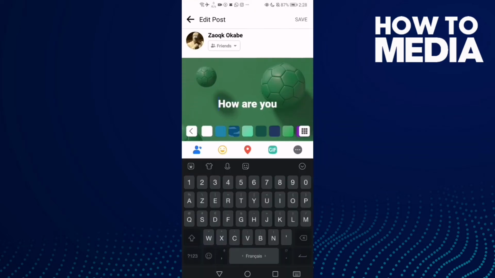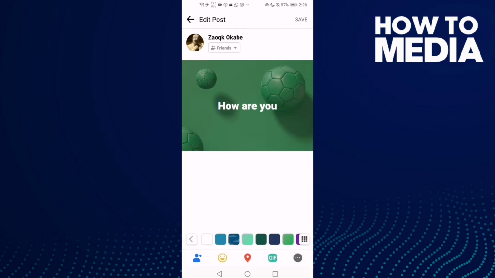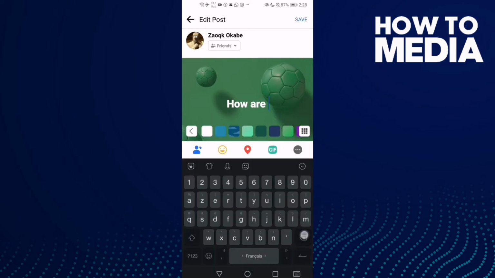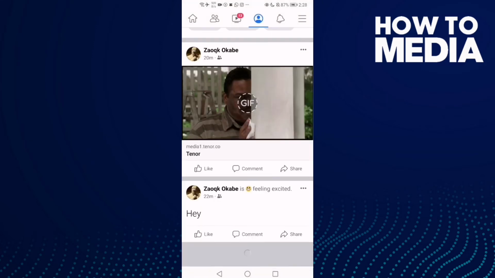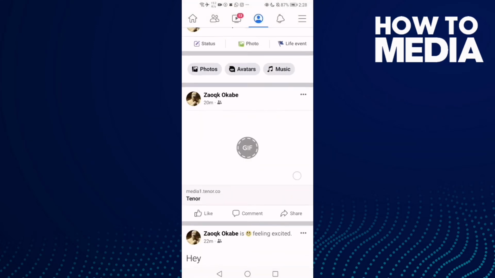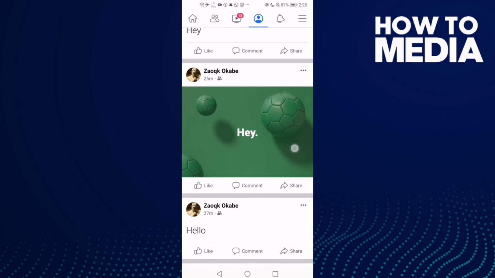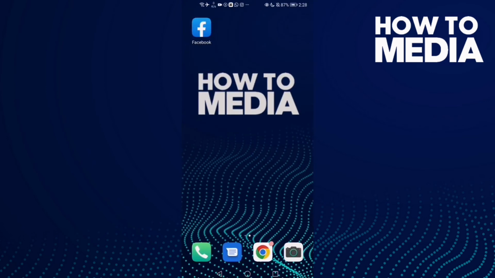Click on it and as you see here you can edit your post, and then just click save, and as you see the post has been edited. And that's it for today's video.